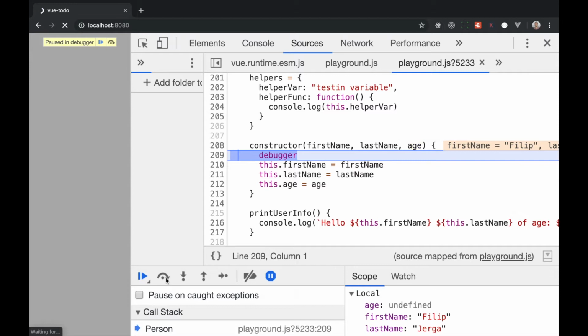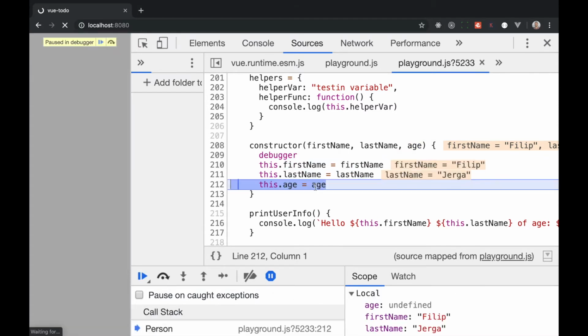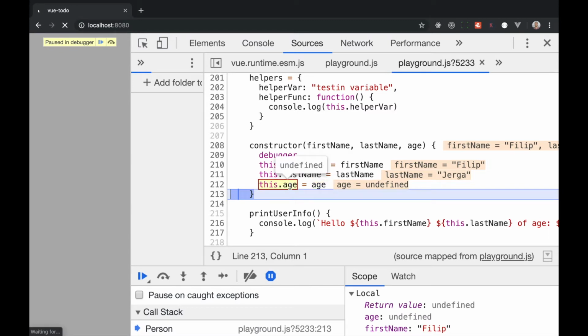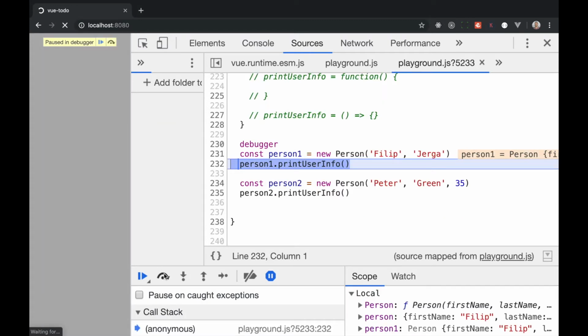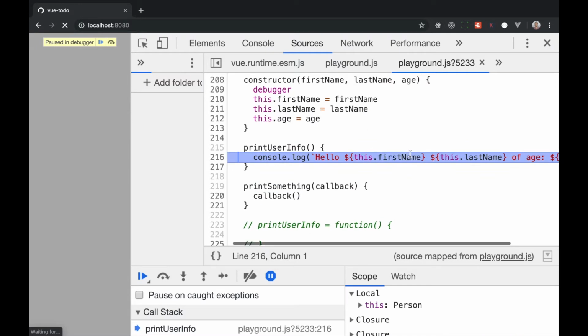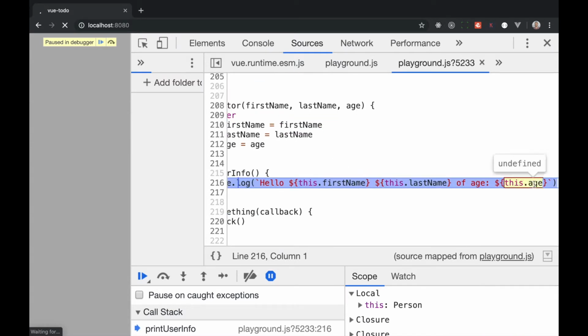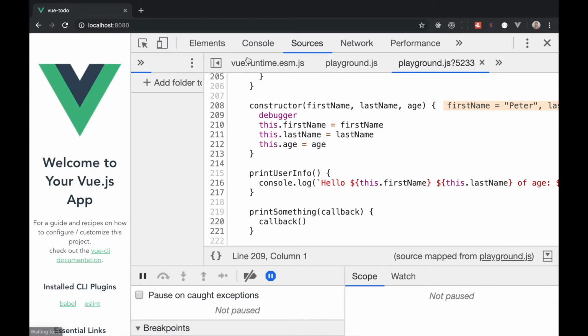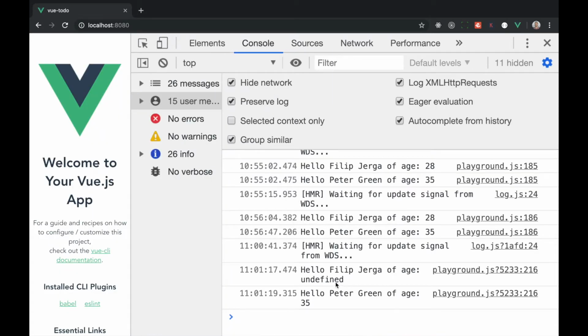So this is what we will assign to our age. We'll get an undefined value, so the age for this person one will be undefined. Not very good. When we print user info, we want to print first name, last name, and the undefined age. So in the console log you should see: hello Philip Yerga of age undefined.